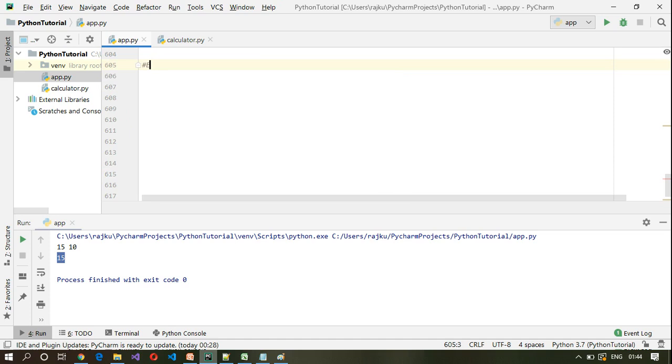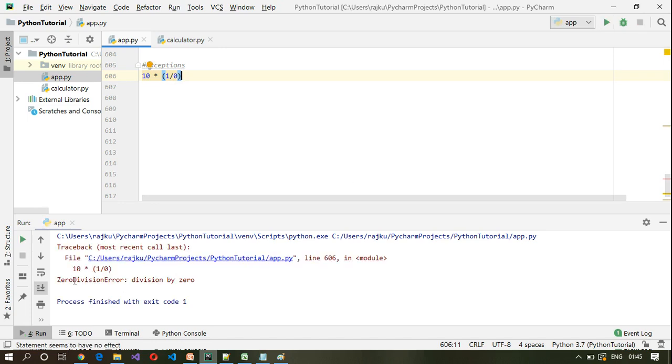So we are looking at exceptions. Let me try this: 10 multiplied by 1 divided by 0. Anything divided by 0 is invalid. So let me execute this. I get a ZeroDivisionError.